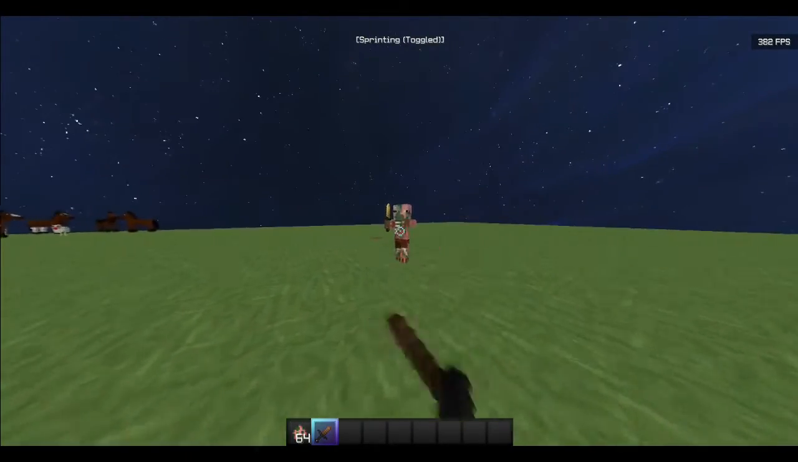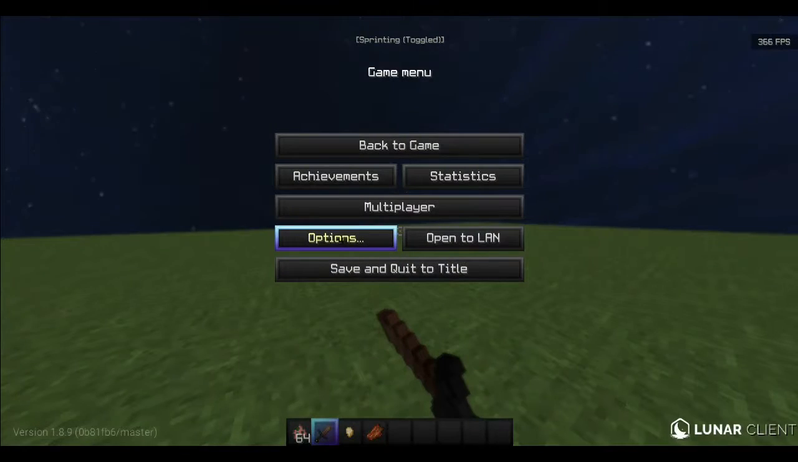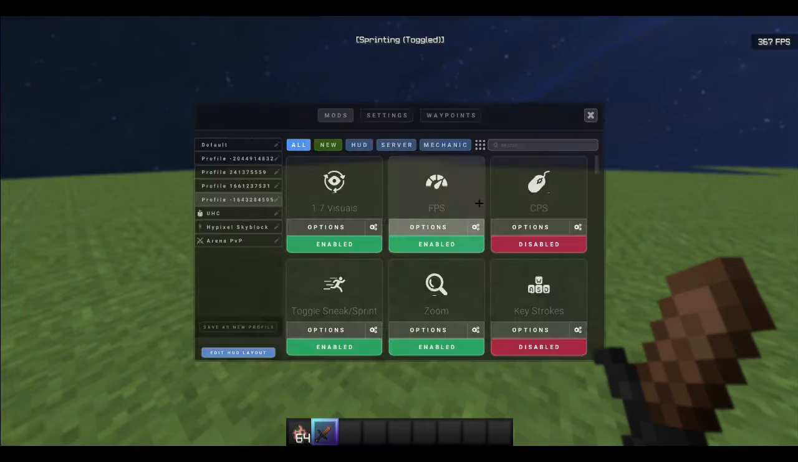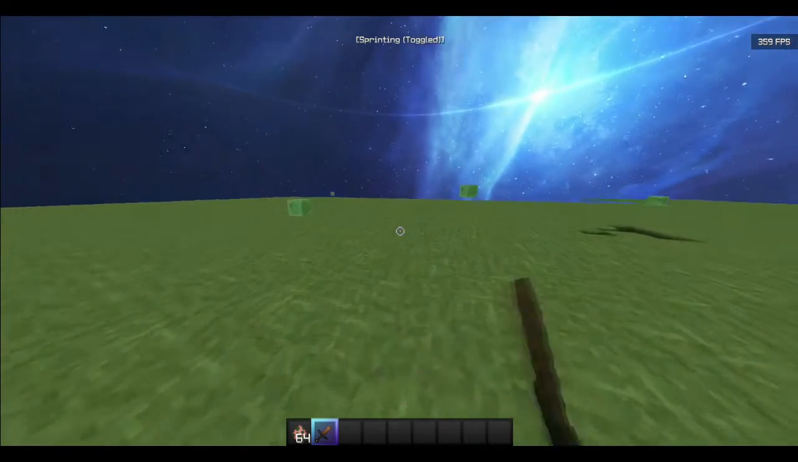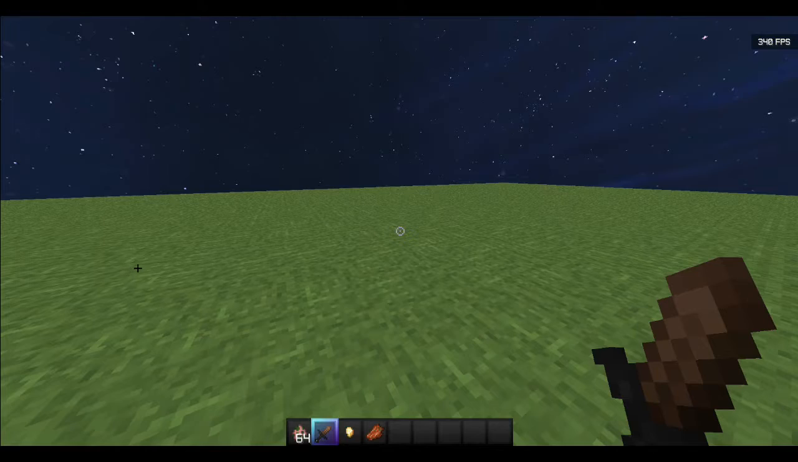So, if your game doesn't really run fast, low type PC, do 6 or 5. That's pretty good for low type PC.